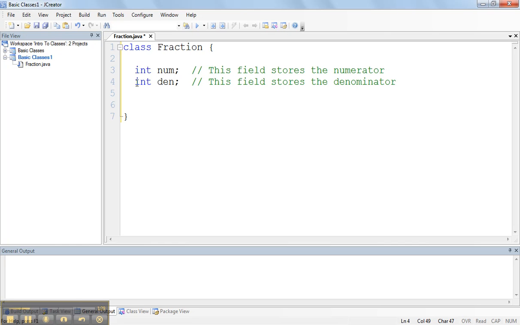Now, it's important to note that I did not initialize these to any values. We can, but with classes we tend not to do that with fields, because each object is going to have a different value for numerator and denominator. So now that I've created this class file, I'm going to build it. I can't run it because of the fact that there's no main method.